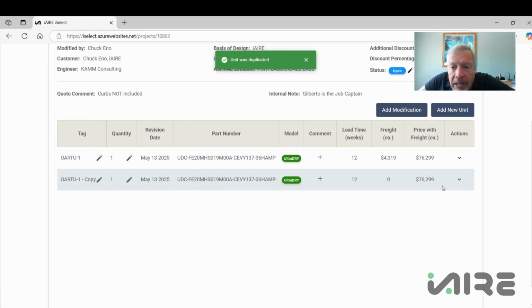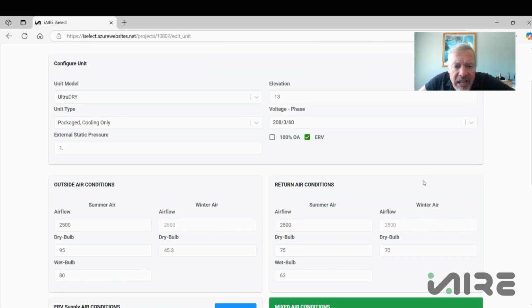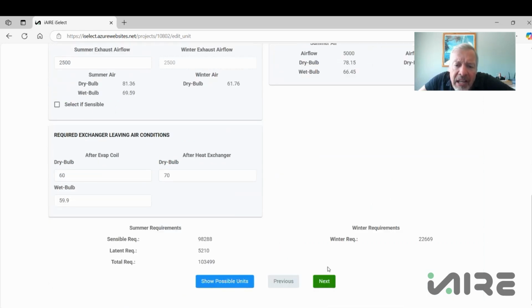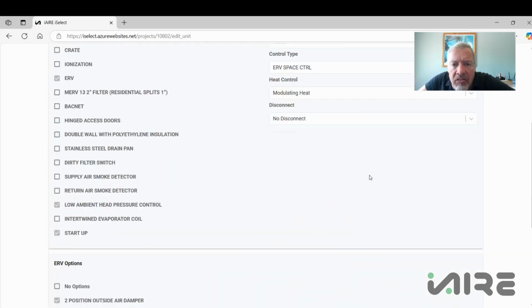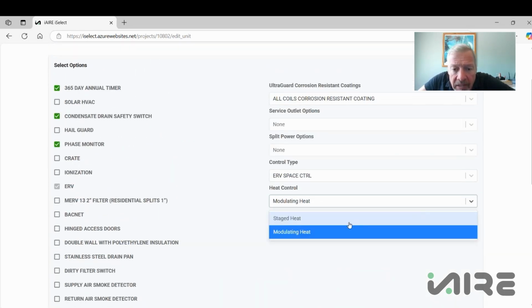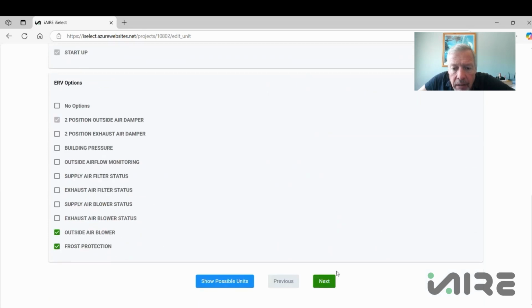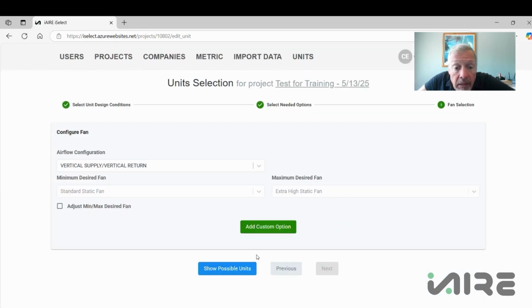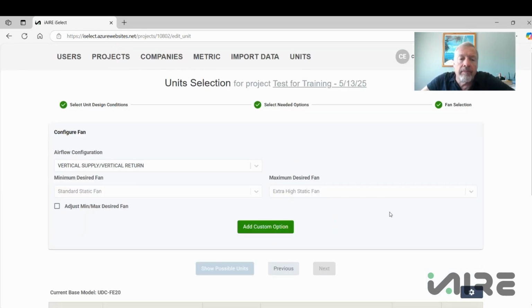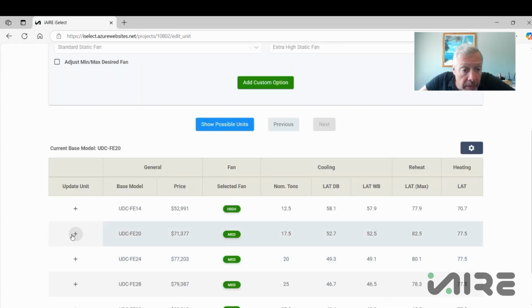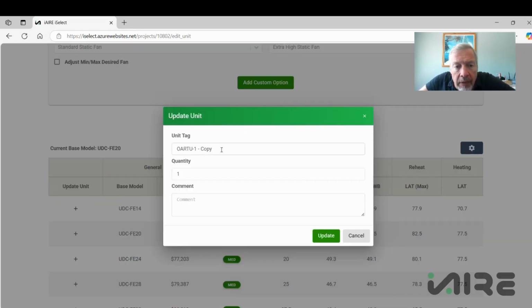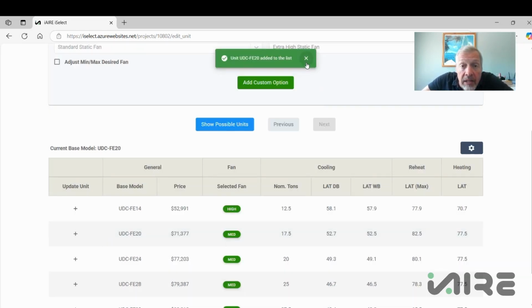Let's say I got another unit just like this one, and I think it might be the same size. Well, okay, I'll just say duplicate unit. Now I've got this copy. I could go in and edit it. And let's say on that one, I say, no, on this second one, I want to keep staged heating. So I'll just go into this one, make it staged heating, go next, show possible units. It's going to come back with that same FE20. And now here I'm going to edit this, and I'm going to call it OARTU-2. Update it.